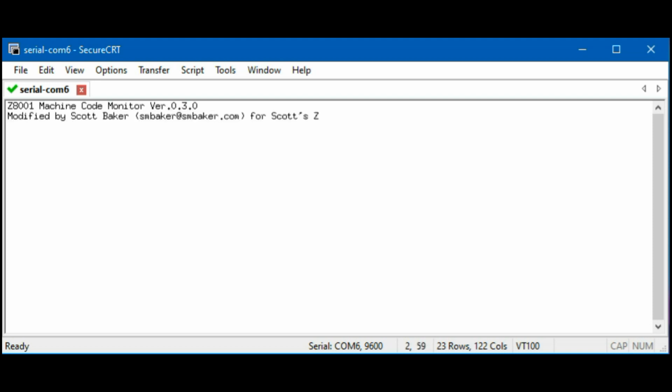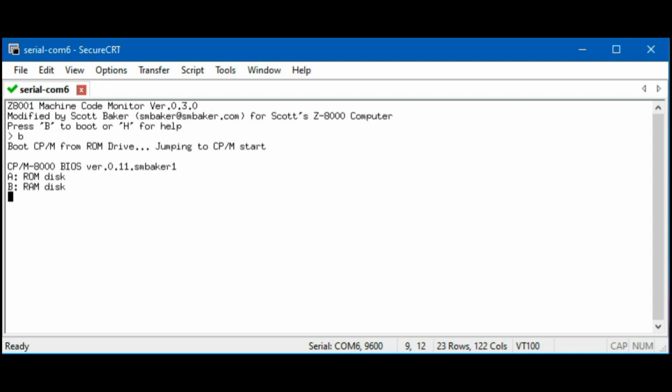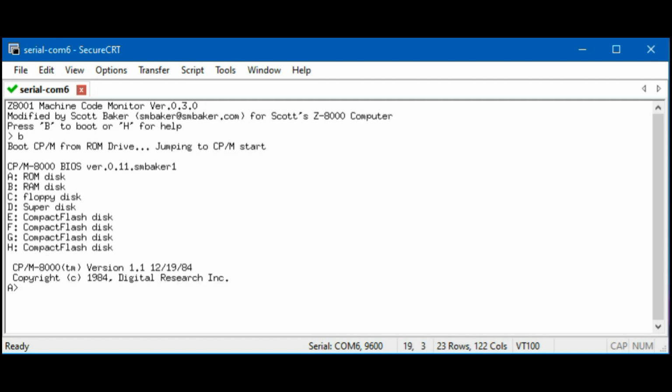So let's reboot it. As usual, it boots into the machine code monitor. We hit B to boot. But now we have all kinds of devices. We have a ROM disk as before and a RAM disk just like before. But now we've got a floppy disk. We've got Super Disk, which is a disk that is emulated by my Raspberry Pi Supervisor. And we've got 4 CompactFlash devices.